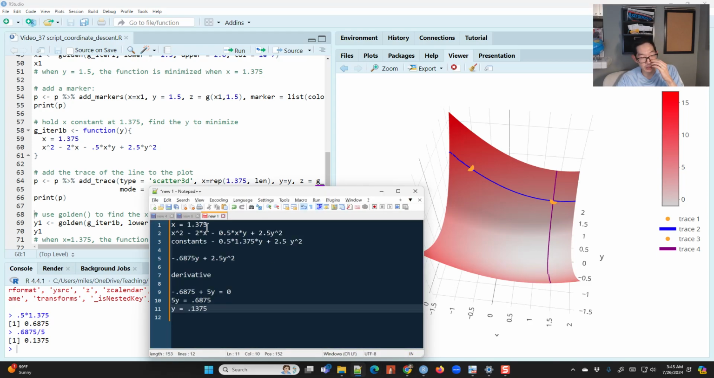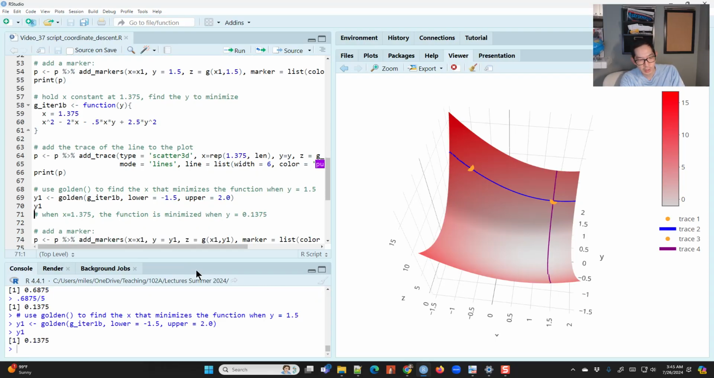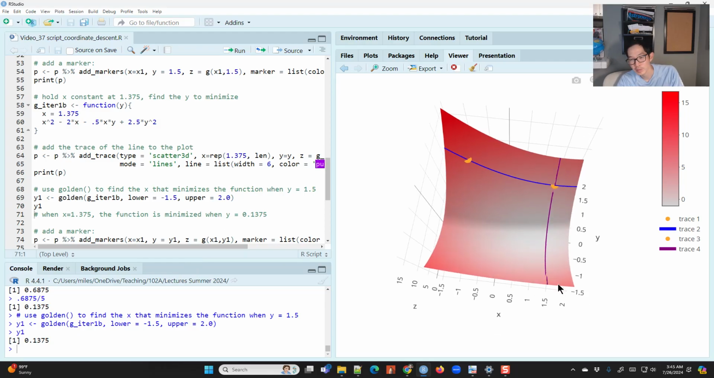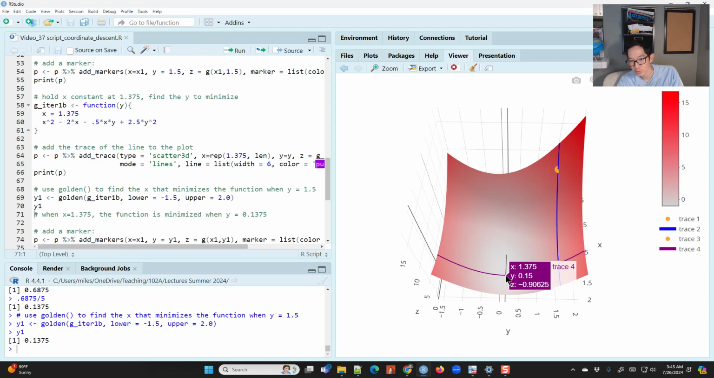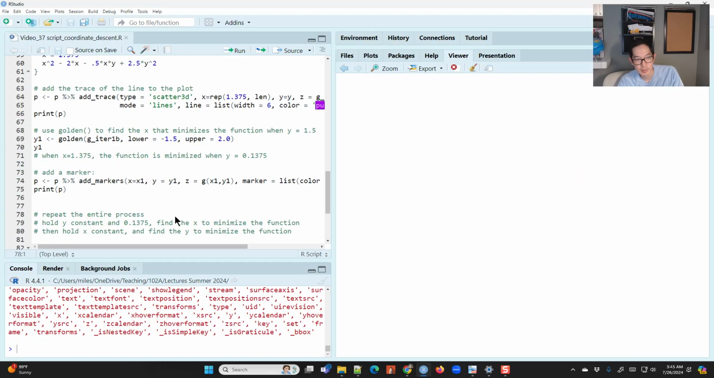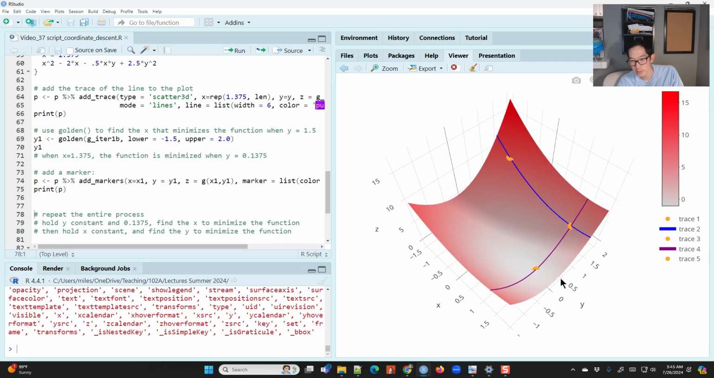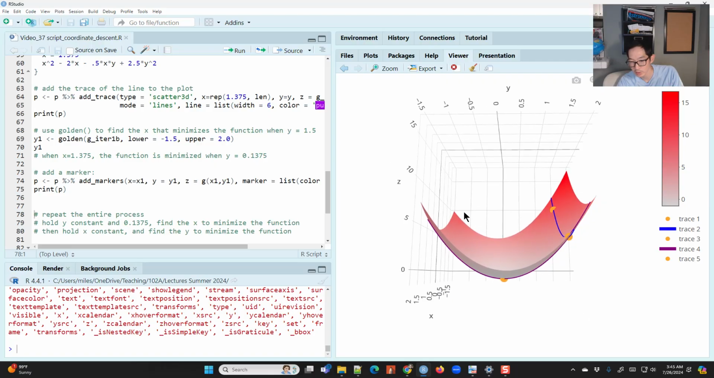Now, I could have solved this using calculus like I did right here. Or I could just say, hey computer, use golden section search, find the minimum. It says the minimum's when y equals 0.1375. So no problem, we're going to go to y right around 0.1375, somewhere right around there. That's going to be our minimum. So we will add a marker right there. This dot represents the minimum of the function right there. Yep, that looks like the minimum to me.